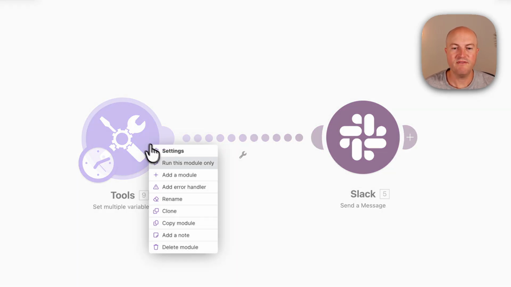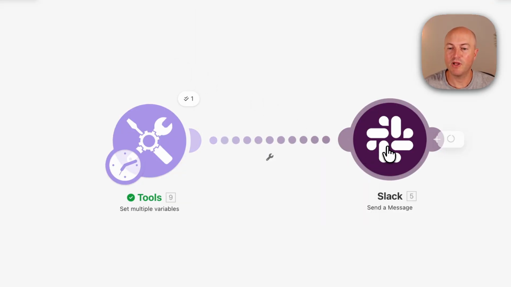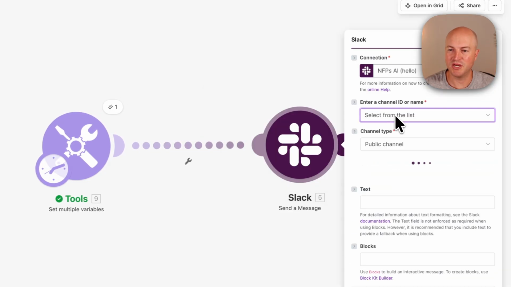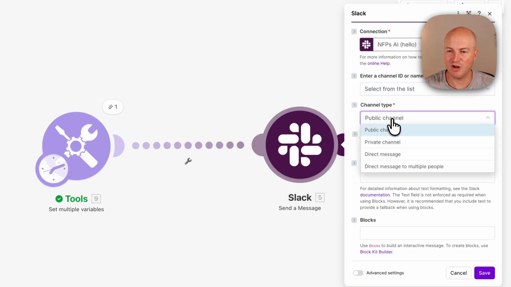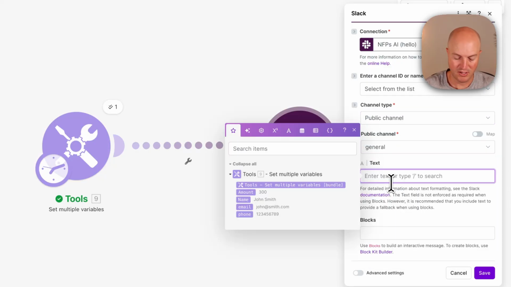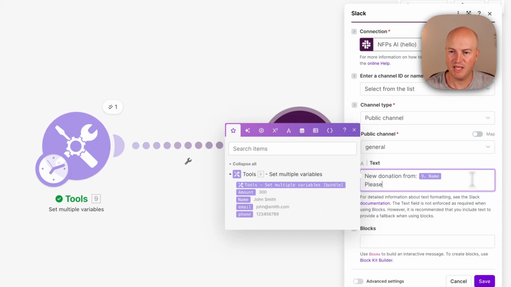Okay, great. So now if I actually run this module, this is just going to give us some test data. And this is what you would see from that module that you've connected to your fundraising application or Stripe. Now, if we go back to Slack, you're actually going to see that we have that opportunity to now map those values across. So let's go again, public channel, general, new donation from, and here we're going to be inserting the name, John Smith. Please call them on.